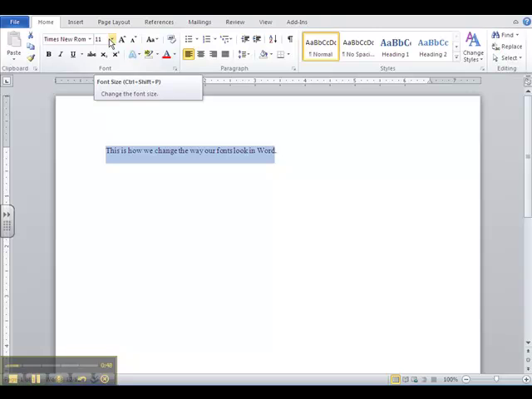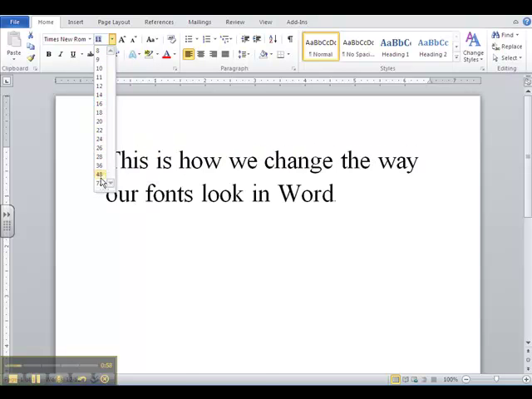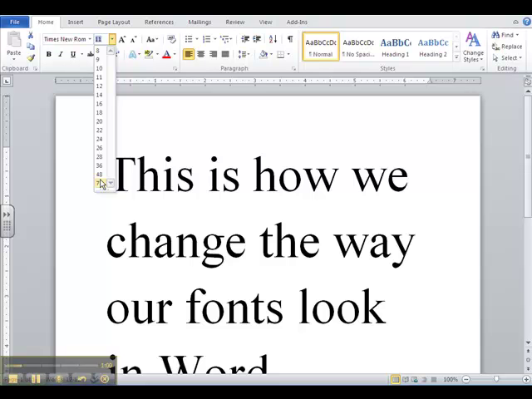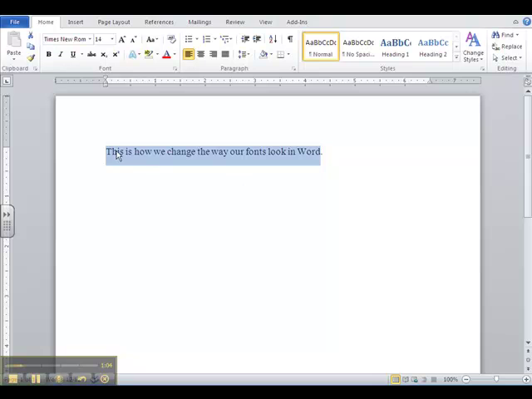Now, the section right next to it with the number is going to be our font size, and so if we click that drop down box, you can see as we scroll through those numbers, it changes our font size to that point of font number. So as we do this, you can see that it makes our font bigger or smaller based on the number that we put in. And in this case, I made our font a little bit bigger.